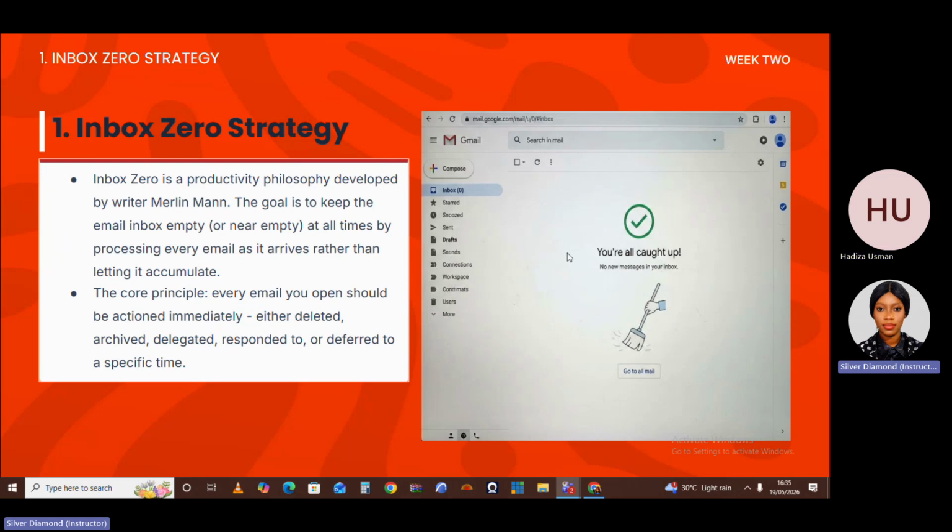Can you see this picture right here? Yes, ma'am. It's showing you are all caught up. No new messages in your inbox. Usually, when you open your email, you are supposed to see emails here, right? Yes, a lot. This picture is showing us inbox zero. It's showing us that there is no email in your inbox right now.